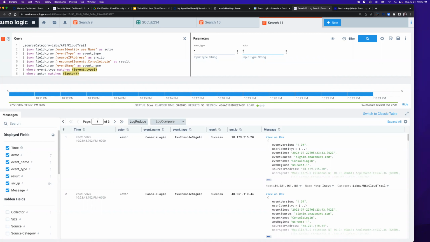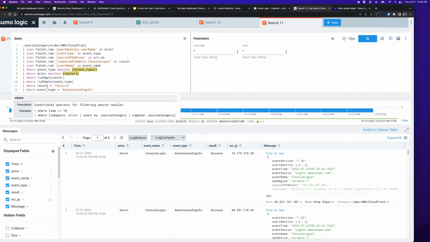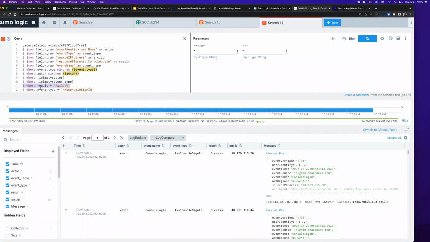And once again, in step 7, actually, there's a few different things here. Let's go ahead and grab all of them. So in step 7, I'm adding a few different lines. Some of them we've looked at already, but one of them we haven't. The first 2 lines here we added earlier. So we're saying only show us where there is an actor and there is an event type. What we're doing here is saying only look where the result equals failure.